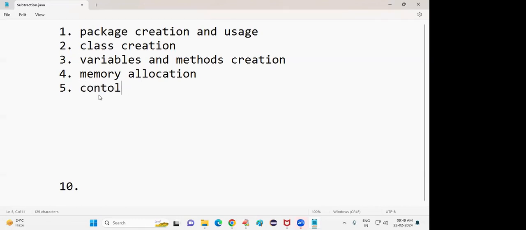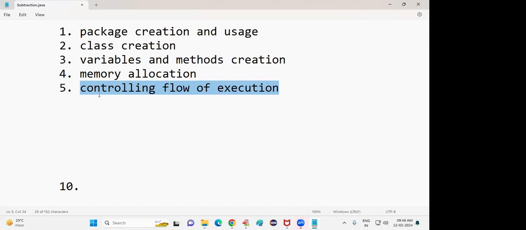Controlling flow of execution by verifying whether the given value is right or wrong. If it is wrong, throw an error. If it is right, perform calculations and generate the result. Are you catching my point?